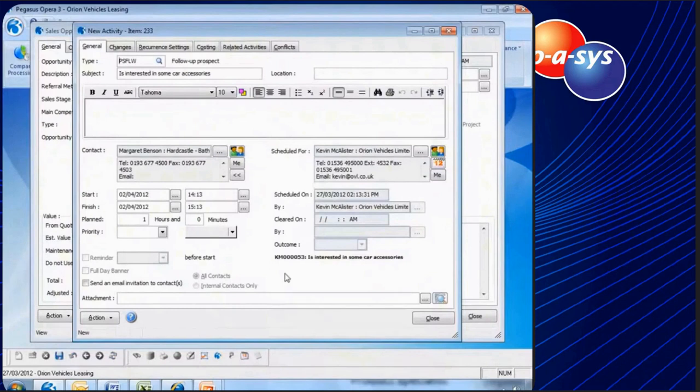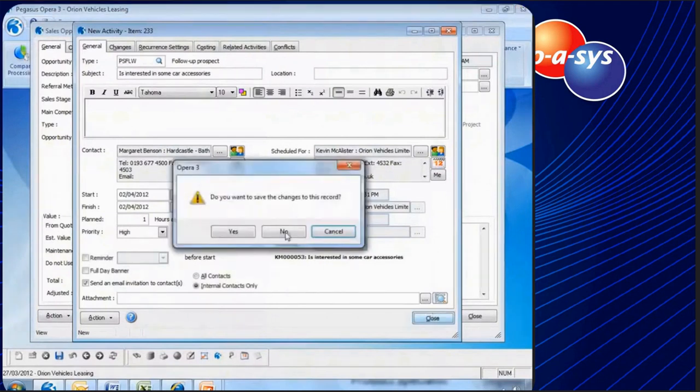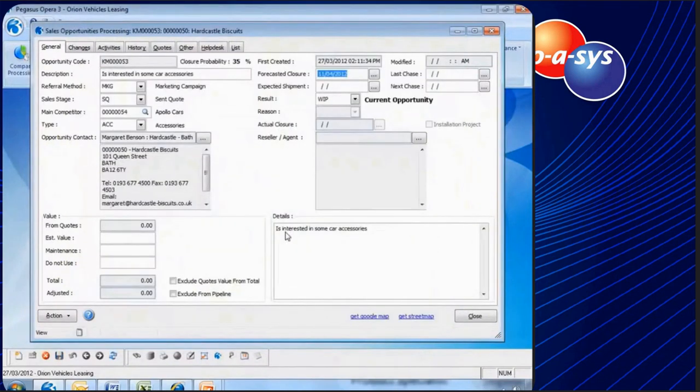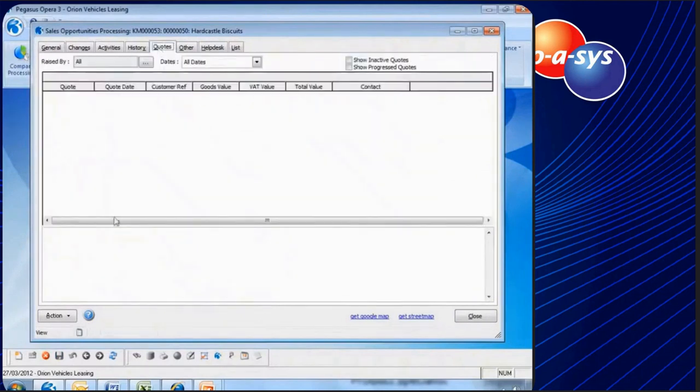Now, automatically, the system is asking me to create a new activity to ensure that I follow this opportunity up. I'm not going to go through creating another activity with you because we've already done that. So let's close that down. And let's go off and raise the quotes for Margaret. So onto the quotes tab, we're going to pick up new quote.